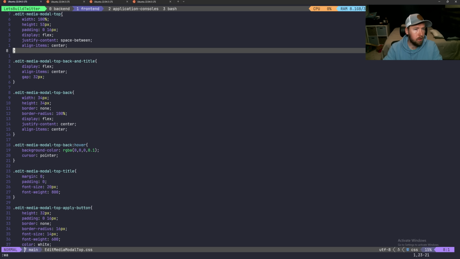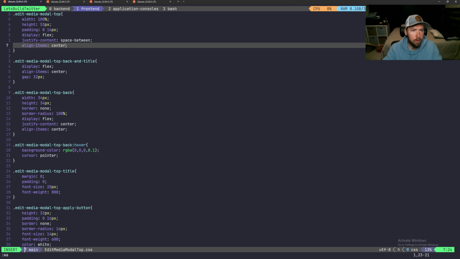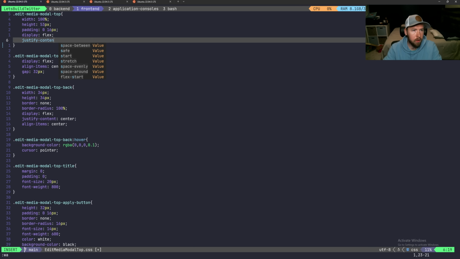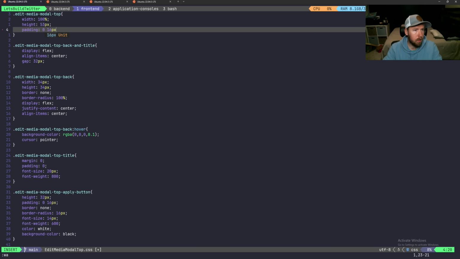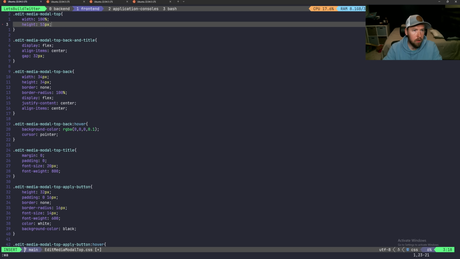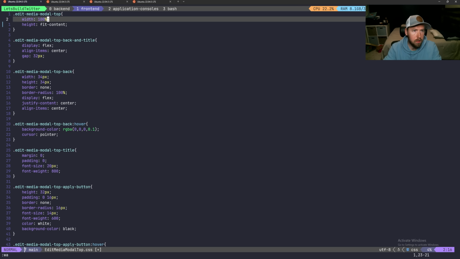So what we're going to go ahead and do is we're going to get rid of the flex options here. So we're going to get rid of all this. I think we're also going to get rid of the padding. And then now this top is going to be fit-content. Fit-content. And the width is still going to be 100%. So that part is fine.